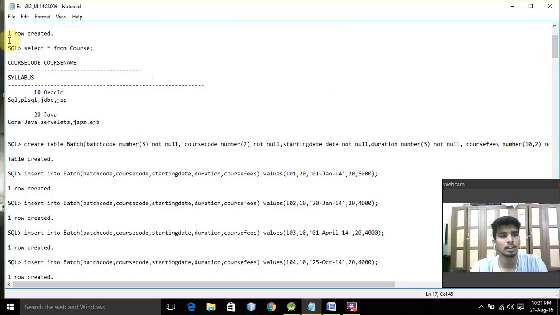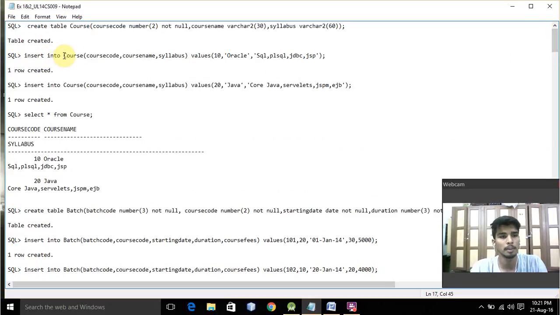For displaying the information from the table, we are using select star from course. It shows all the information we have inserted into the table named course. We type select star from course, then it will show the output like this: course code 10, course name Oracle, syllabus SQL, PL SQL, JB, DC and JSP, etc. Then I have inserted a second row, 20 Java, like that.